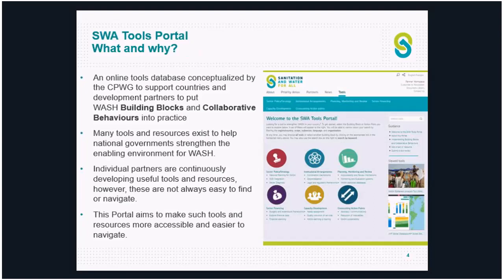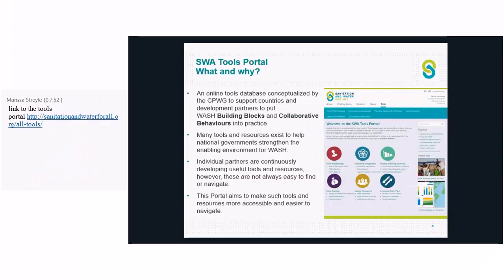I'm not sure how much everyone here already knows about the initiative behind it, but I'll just give you a quick overview. First of all, the Country Process Working Group wanted a tool to support countries and development partners to help put the WASH building blocks and collaborative behaviors into practice. And the rationale is that there are already so many tools and resources out there. There's just so many things for national governments that already exist to help them strengthen the enabling environment for WASH. And individual partners are continuously developing useful tools and resources, but all of these are not always easy to find or to navigate through. It's almost like a crowded field.